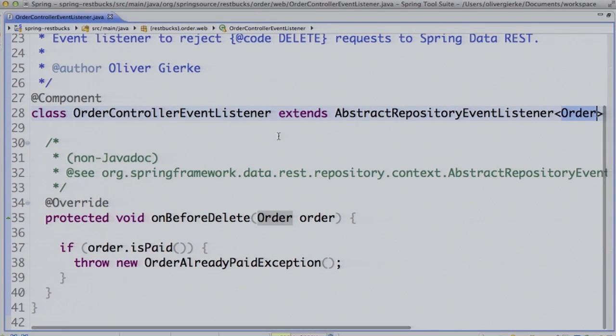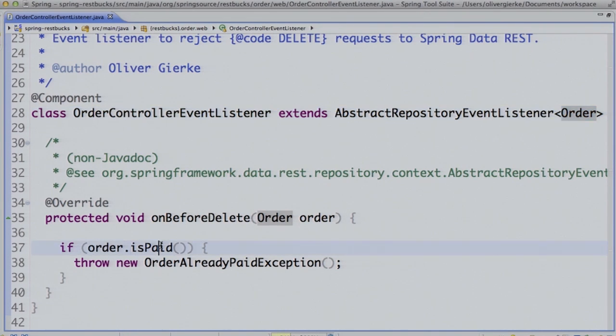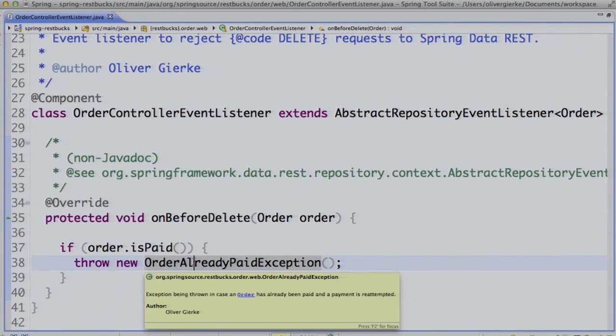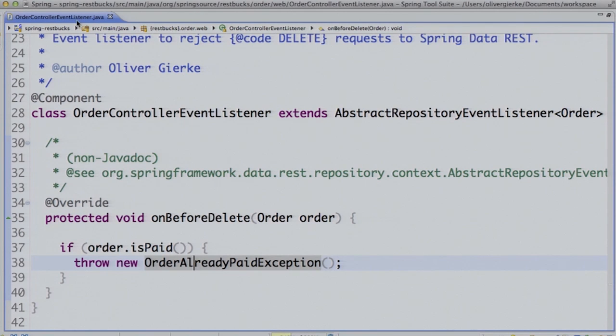Yeah, okay. It's only partially implemented, as I see now. Okay, so you get this on-before-delete method from the event listener, and you get the order handed into the method before it's being deleted, right? And what we now do is just use our domain model to find out, okay, the order is already paid, so we cannot delete it anymore, right?